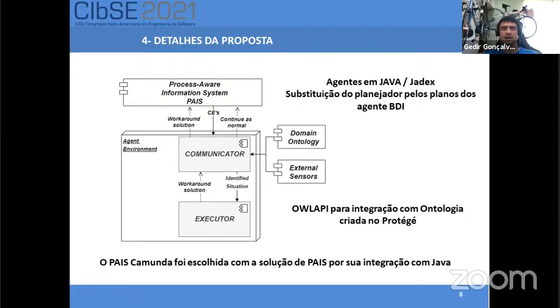Nós tínhamos como base um outro trabalho que utilizava planejador de planos, e nós substituímos os planejadores de planos pelo BDI. O PAS nós começamos utilizando o IAL, e depois percebemos que o Camunda tinha mais opções para a gente poder manipular e trabalhar, então a gente mudou para o Camunda.